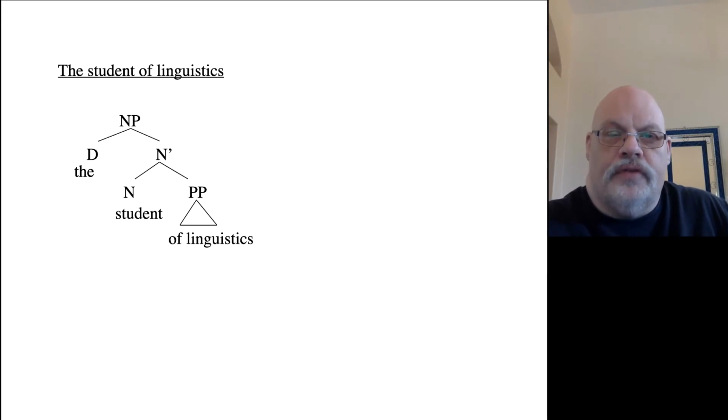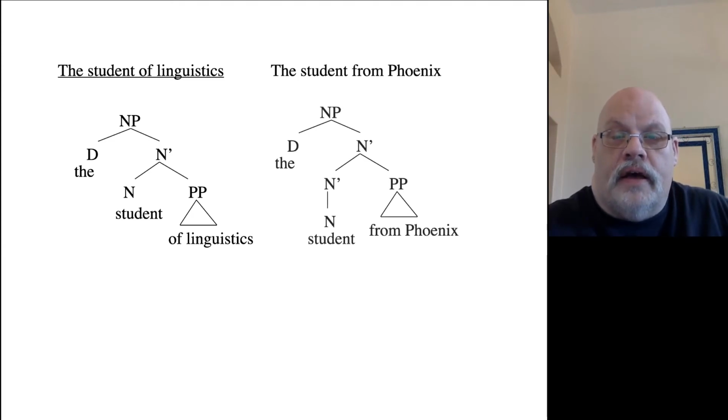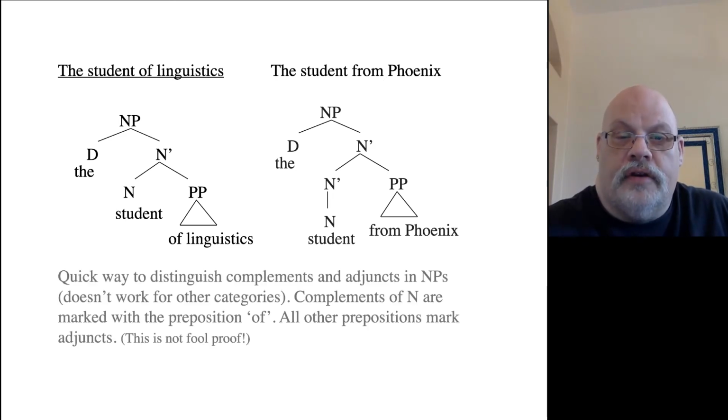So let's distinguish complements from adjuncts in terms of their structure. Take this noun phrase, "the student of linguistics." Here, the prepositional phrase "of linguistics" is drawn as a complement to the head noun, "student." That's because it's sister to the head and daughter of N-bar. We can contrast this with a structure like "the student from Phoenix," where the prepositional phrase "from Phoenix" is drawn as a daughter of N-bar, sister to N-bar. That makes it an adjunct by definition.